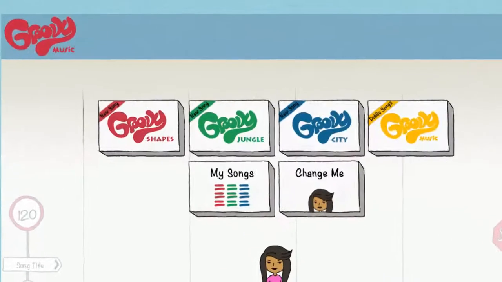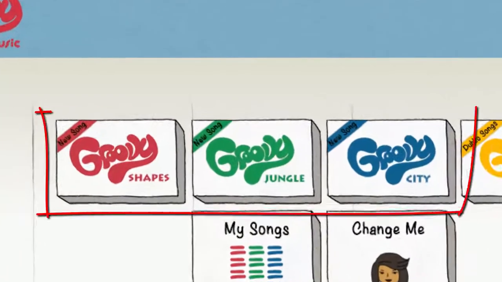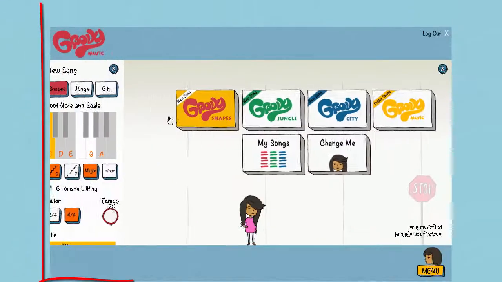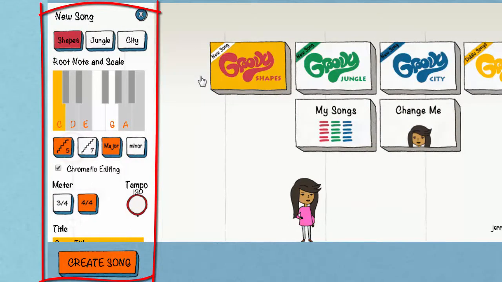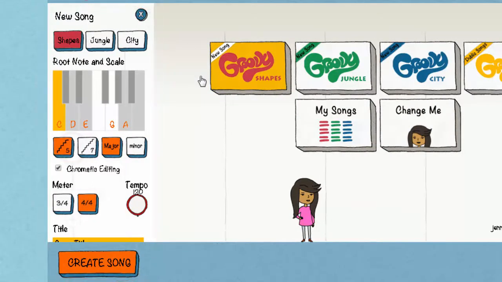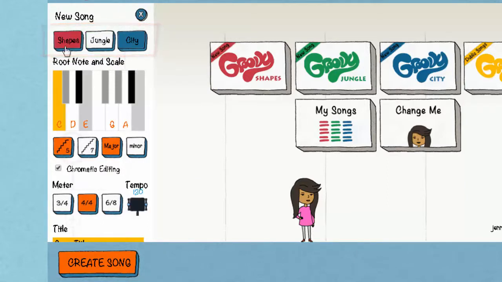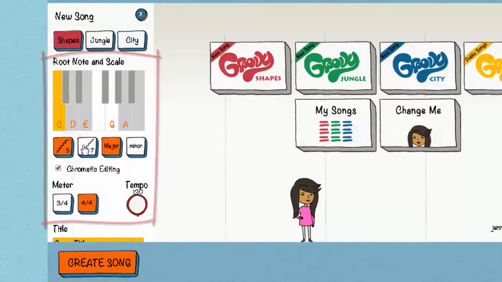From the Create submenu, we can also launch 3 different levels and themes of Groovy's creative sequencer: Shapes, Jungle, and City. Clicking on either of the 3 New Song buttons opens up the New Song Setup menu. Here, you can switch to a different version of Groovy if you'd like, and then choose a variety of parameters to set up your composition within that environment.